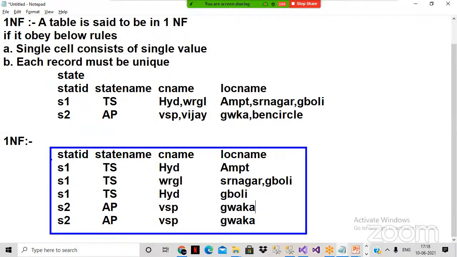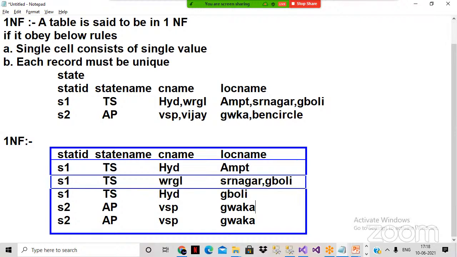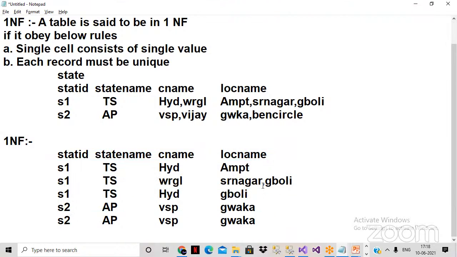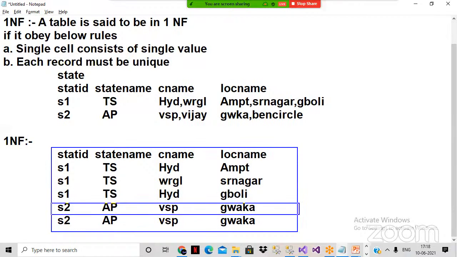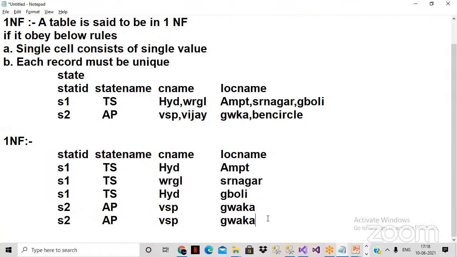What is first normal form? A single cell consists of a single value, and each record must be unique. A row is also called a record. If you observe clearly, the last two records are the same. If the last two records are the same, what to do? Delete one record. Are you following? Now my table is perfectly in first normal form.